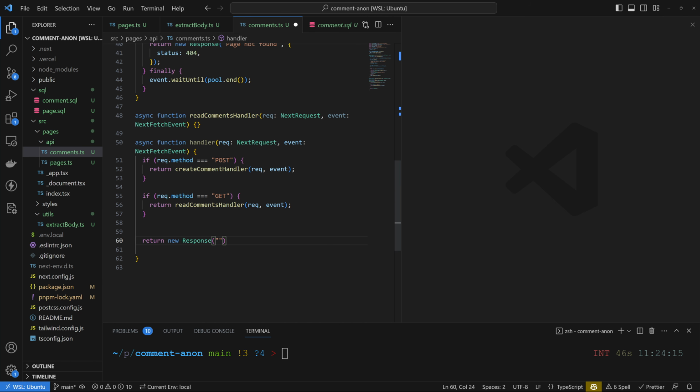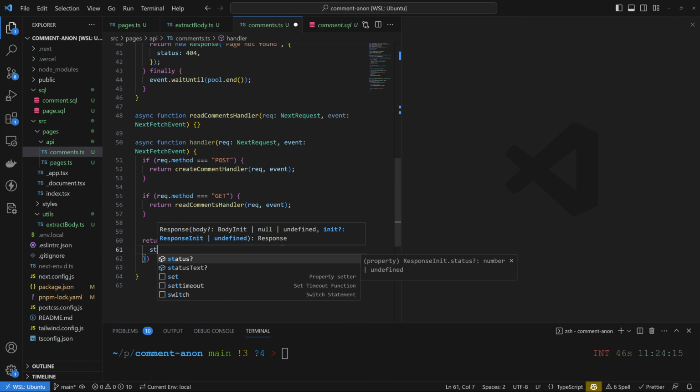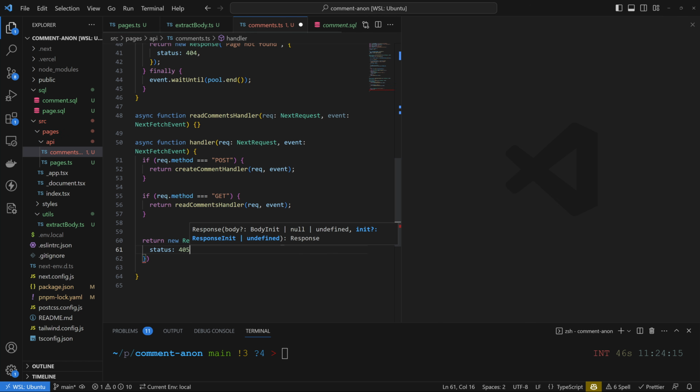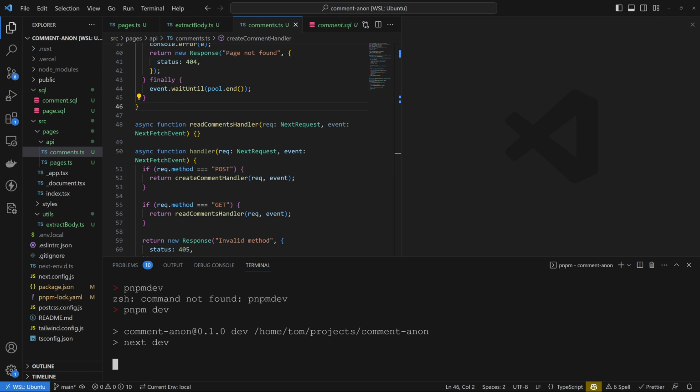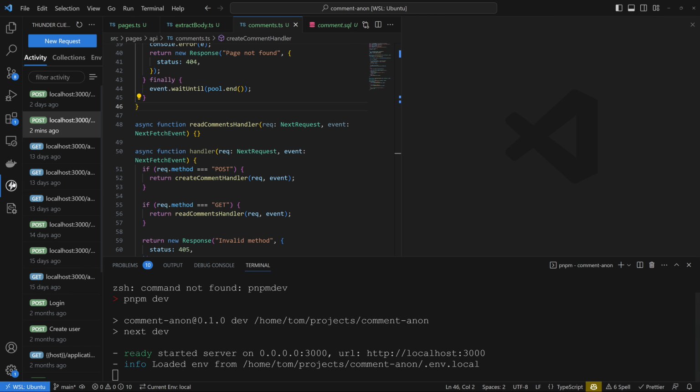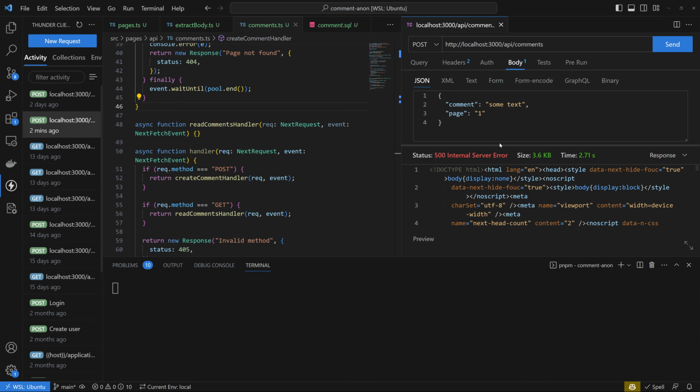And that response is going to say invalid method, and I'm going to give a status of 405. Okay, so let's start our development server back up with pnpm dev. And then I'm going to go over to Thunder Client and try to create a comment. So we're going to send a POST request to localhost port 3000/api/comments. We're going to give it some comment text, and I know that page 1 exists.